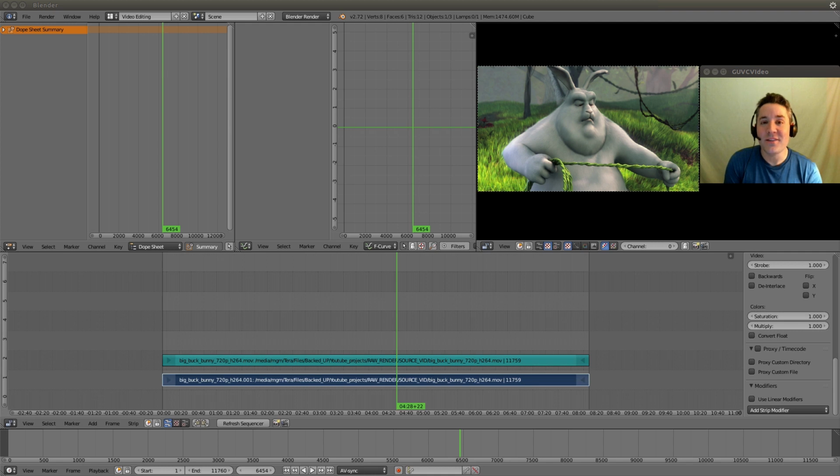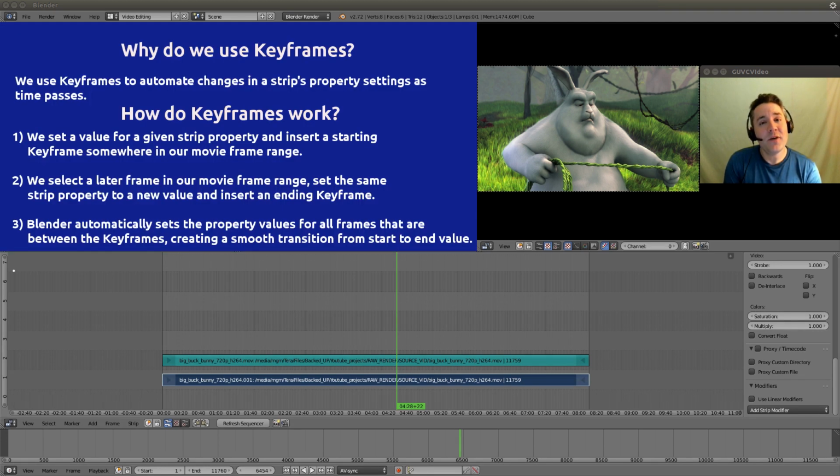So what exactly are keyframes? Well, Blender allows us to designate a starting and an ending keyframe for a specific property of each of our strips, so that we can automatically transition from a starting property value to an ending property value simply by inserting a value for the starting point and a value for the ending point. Blender automatically knows that we are trying to transition, so it automatically gives us the values of all the in-between frames. An example of this would be fading out our audio.